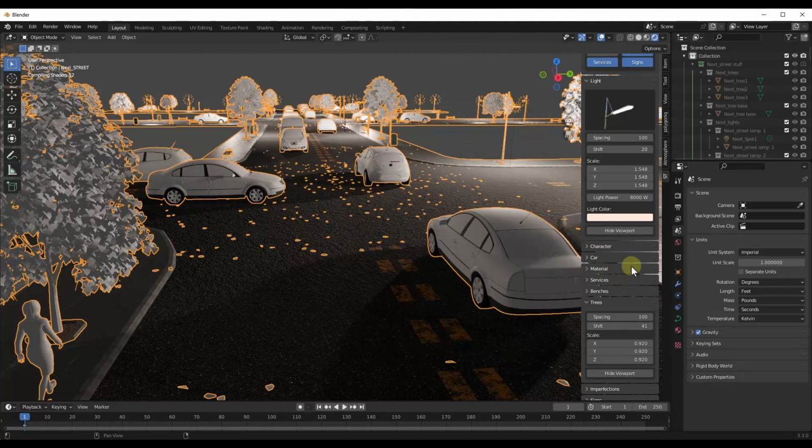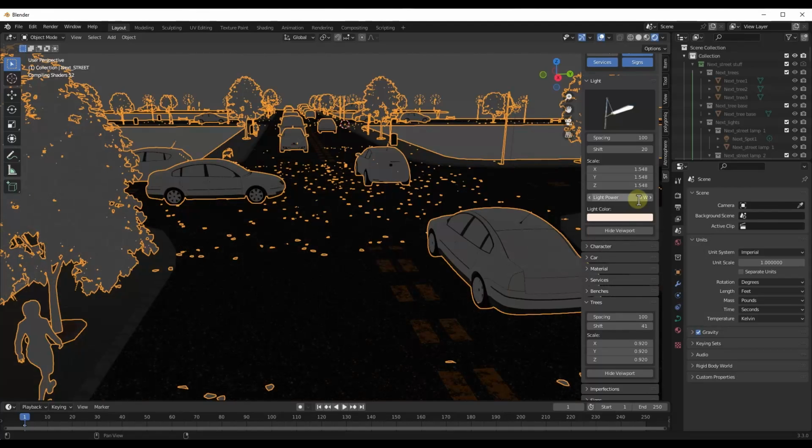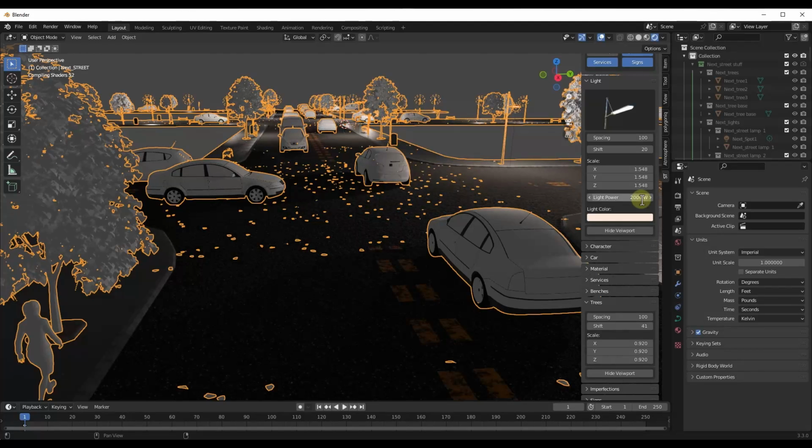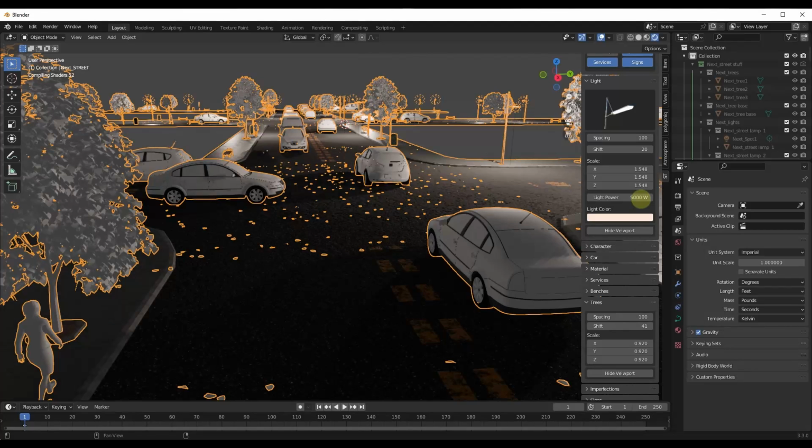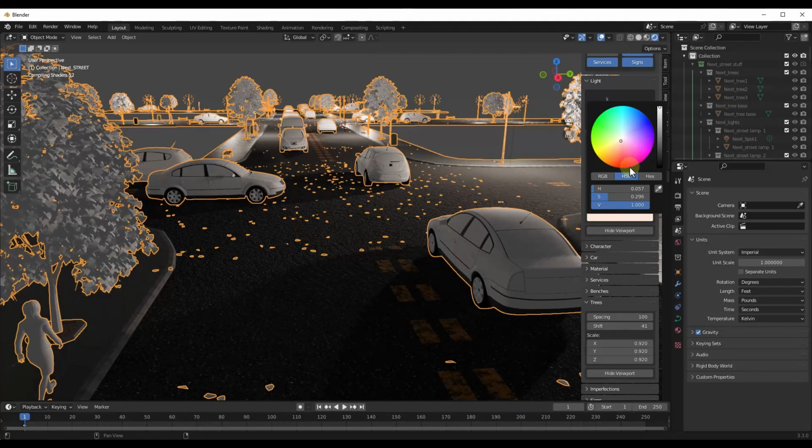And now you can come in here and adjust the light power. So say that you wanted a night or a daytime scene, you could just set your light power to 0, right? Or you can adjust not only the power of the lights, but also the color of the lights, like this. So if you wanted like a yellower scene or something like that, you could make this adjustment right here.